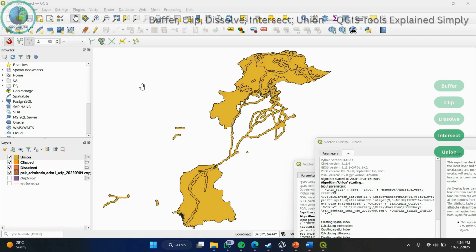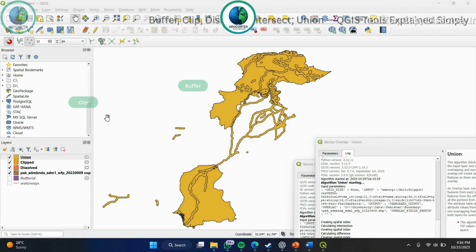These tools can also be chained together for advanced analysis. For example, using buffer to create zones around roads, and then clipping them by a city boundary and intersecting with a land use layer to find affected areas. This combination approach is what makes GIS a powerful problem-solving tool.